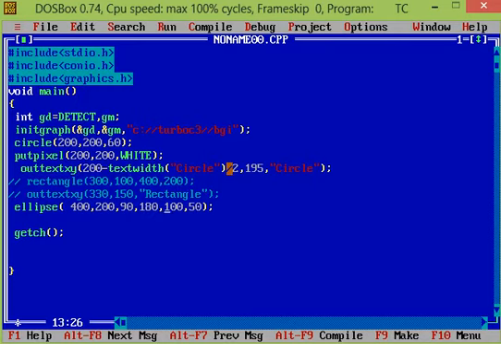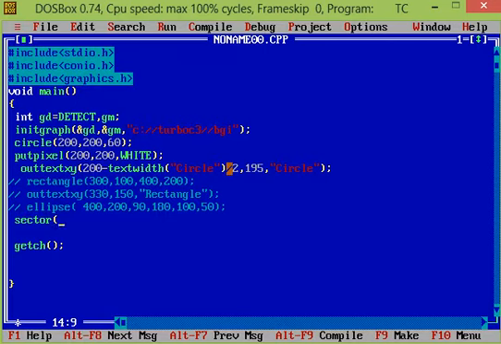Let us draw the sector now. Let us see and draw the sector. Again, it needs the radii, so let me close the ellipse now to get a space, and the same location, same center. 400, 200 is my center of the sector. Then what piece do you want to get? 30 to 300. Then again the x radius and y radius, that's 100, 50.